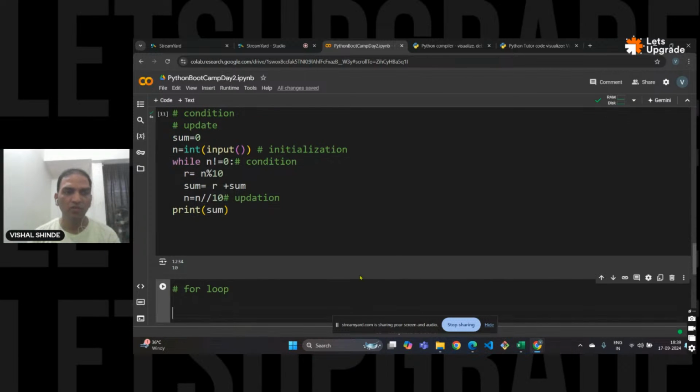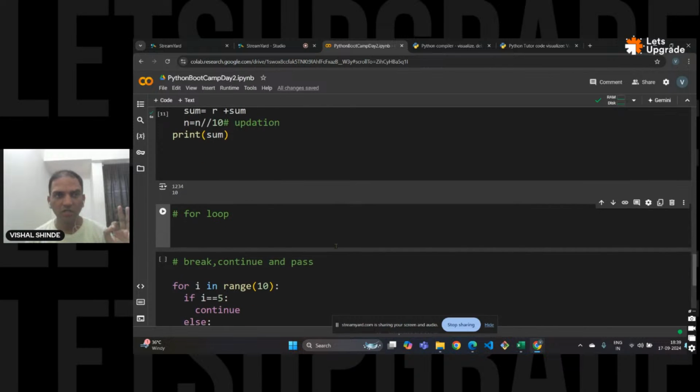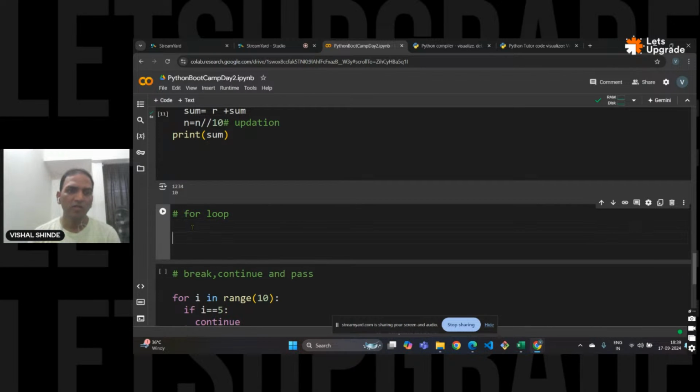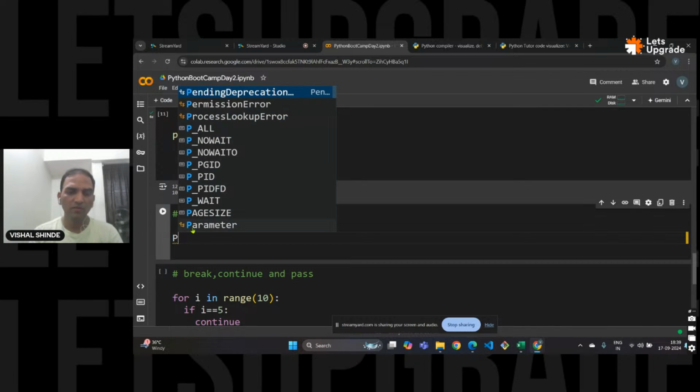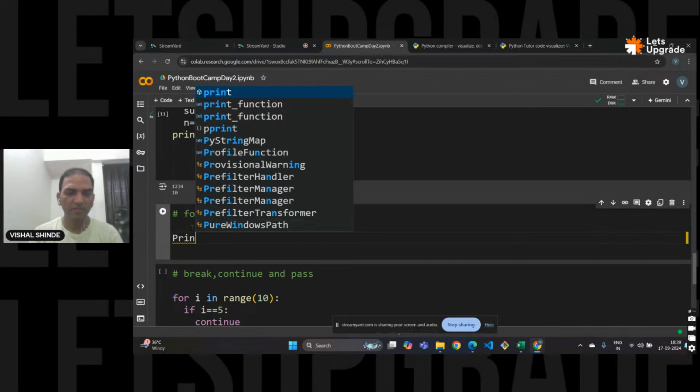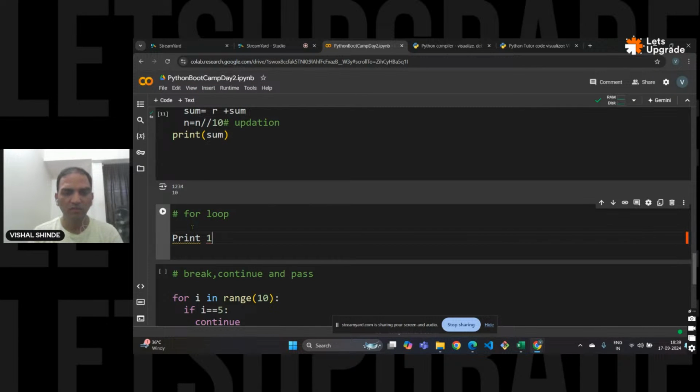I will move now to for loop. If you have not understood, open Python tutor, execute, you will definitely understand. Now let's understand for loop. Printing numbers from 1 to 10 or 1 to 5. Say let's take 1 to 5 first. Okay, what I said in while, let me comment this.